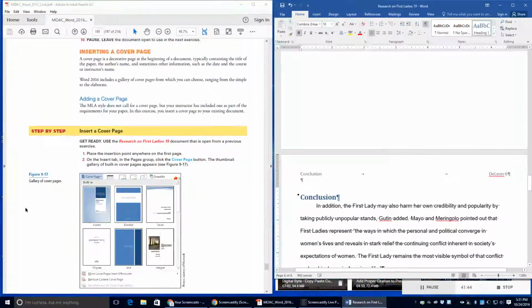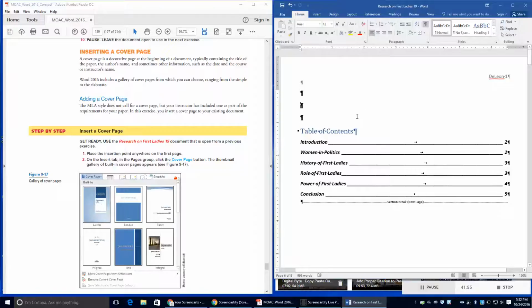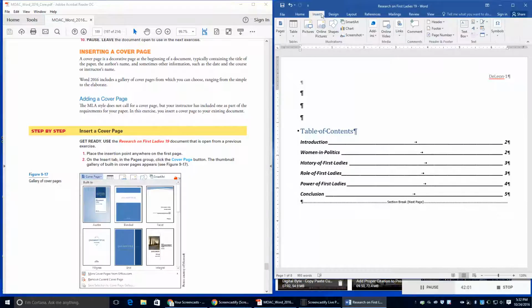We're getting to the end here, okay? Next, we're going to insert a cover page. Place the insertion point anywhere on the first page. Okay. On the Insert tab in the Pages group, we're going to click on Cover Page button.